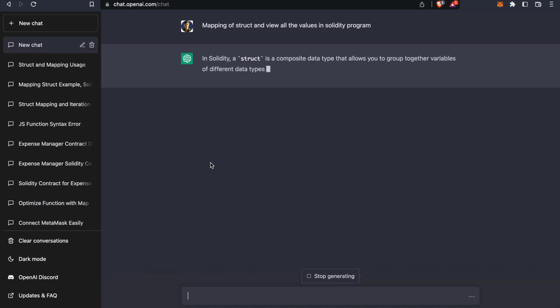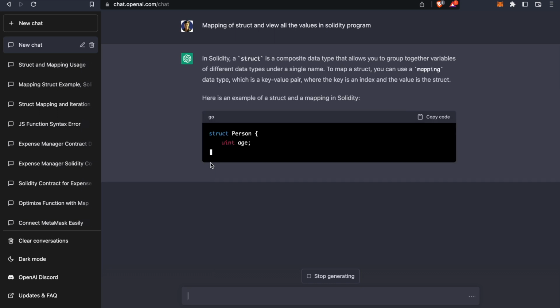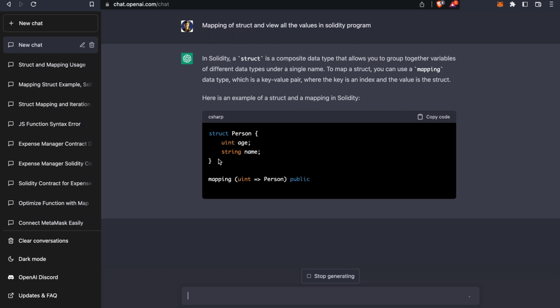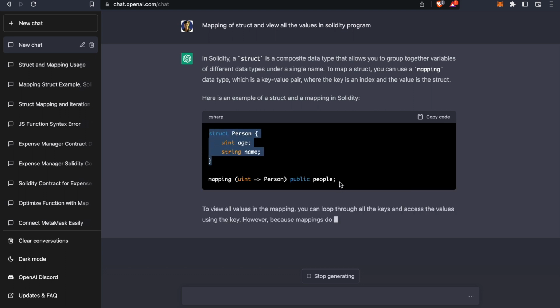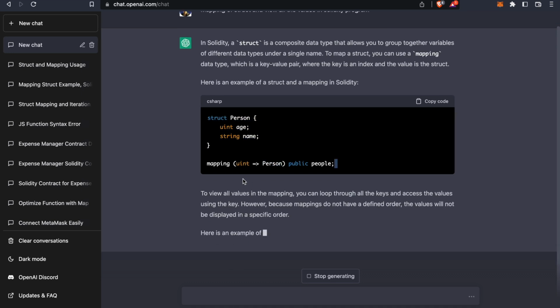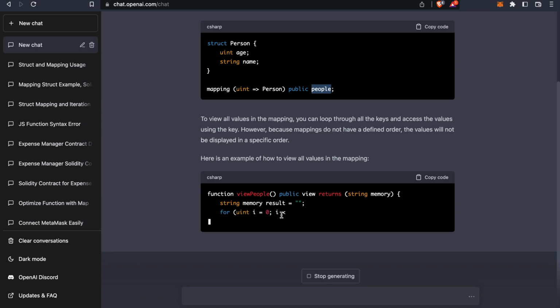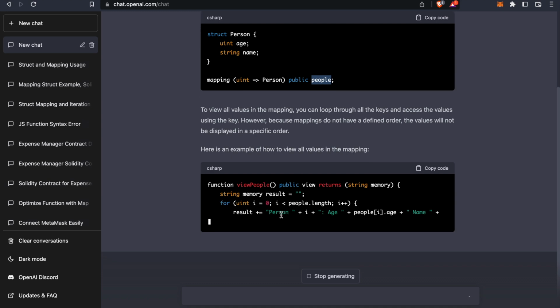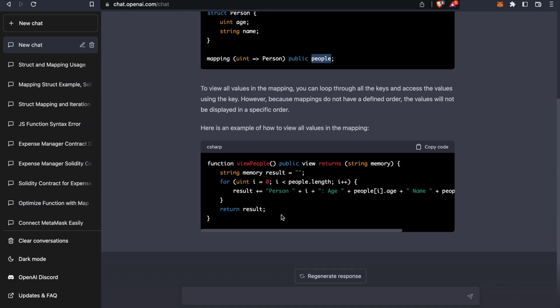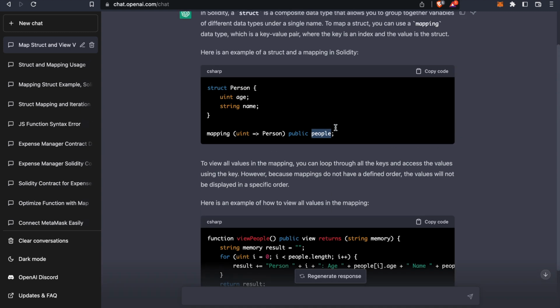In Solidity, a struct is a composite data type. Here we have some definitions, and then it writes some examples. Person is a struct, and the mapping of a struct with the uint of the people. And this is the view function, how to iterate through all the mapping. This is the wonderful thing where we can learn anything quickly without going to Google and searching about how struct works, how mapping works. We can directly ask ChatGPT, and here we can see the explanation as well as the code.